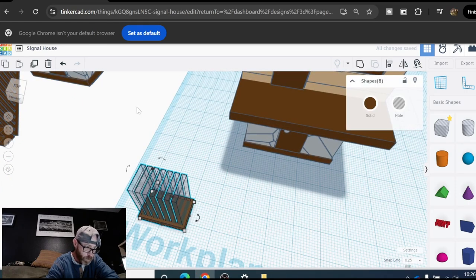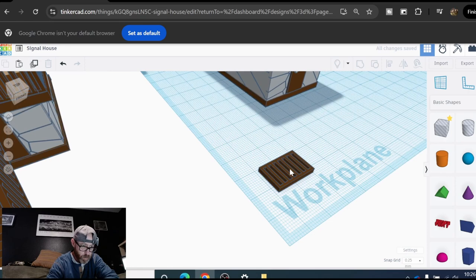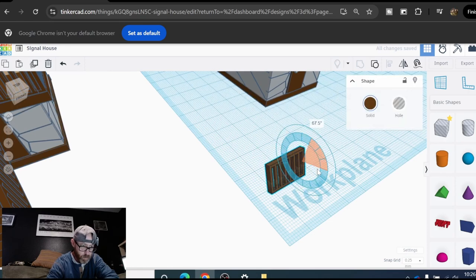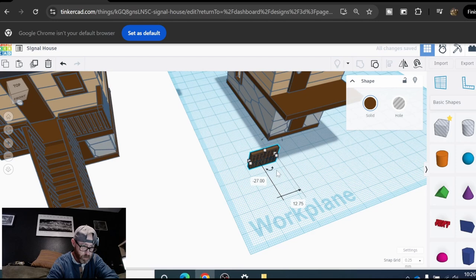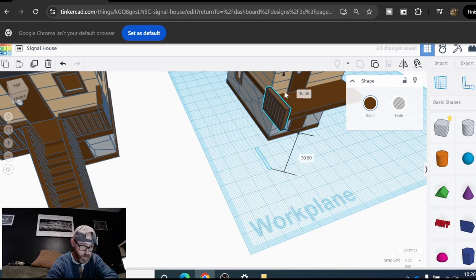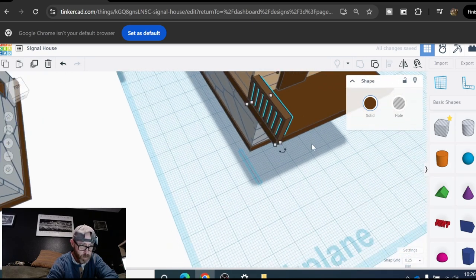Sorry that took so long. And group it. Now we got a nice little deck railing that's printable and it's not too tough. Not too much detail on it, but it should look good. Anyway, we'll bring this up. And let's get our deck railing set.